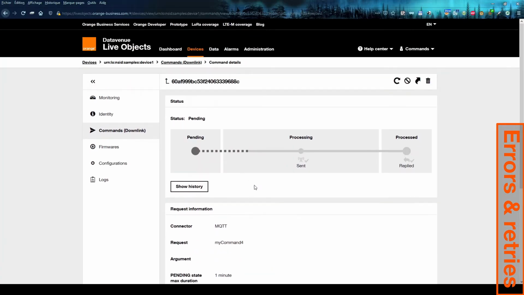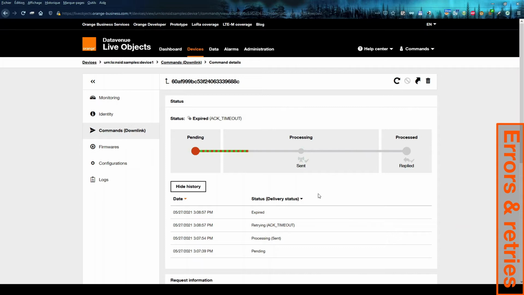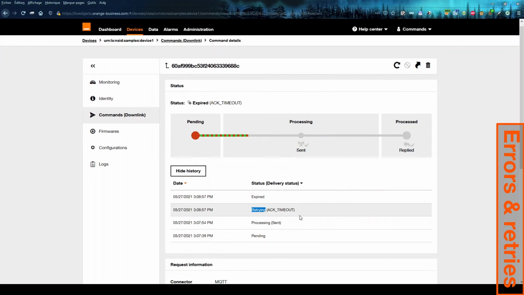So we'll be waiting here for 1 minute. In the meantime, we're in the processing state. And let's see what happens. We've had a retry here. And in the meantime, we have the expiration of the whole command. So we're now in the expired and timeout status.